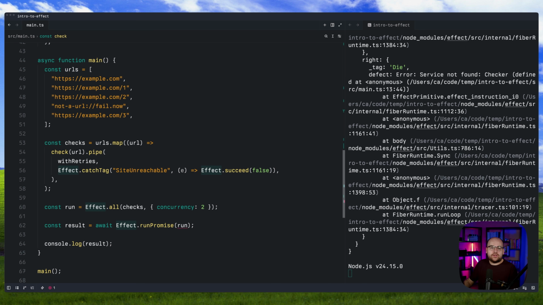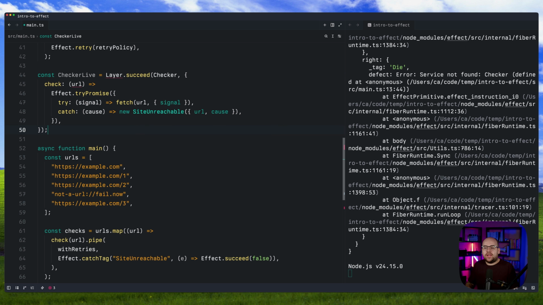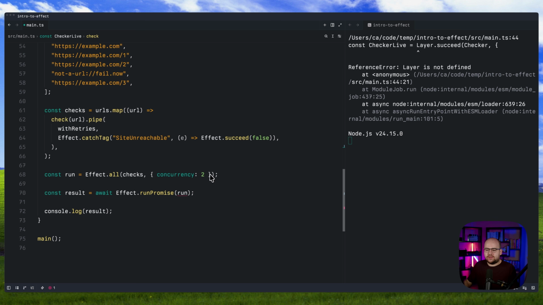So how do we pass this dependency in? Well, we're going to need an implementation of checker. Now, it's common in effect to create multiple implementations of your services, and in this case, we ended this one with live. So checker live is a service that has a check function and actually calls a real fetch. These are going to be your production-ready implementations of a service. Then down here, we can pass in effect.all, we can pipe into effect.provide. That's how you provide these implementations.